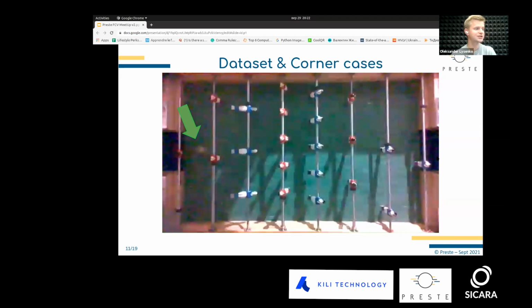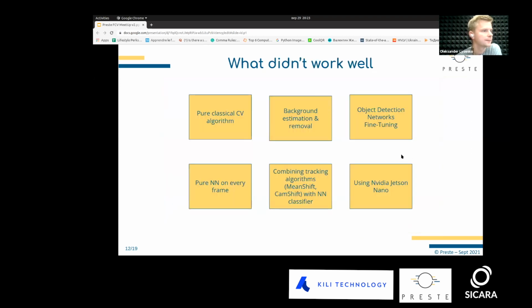This one, as you can see, is really hard even for a human eye to see a ball in this picture, but it exists, as you can see here. So it was also a challenge for us, and we had to add a lot of images like this to be able to detect the ball and not to miss it.